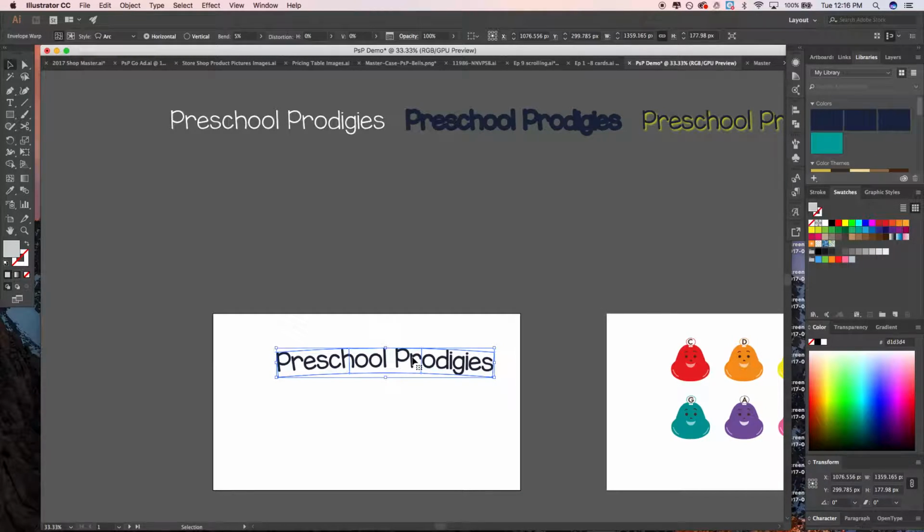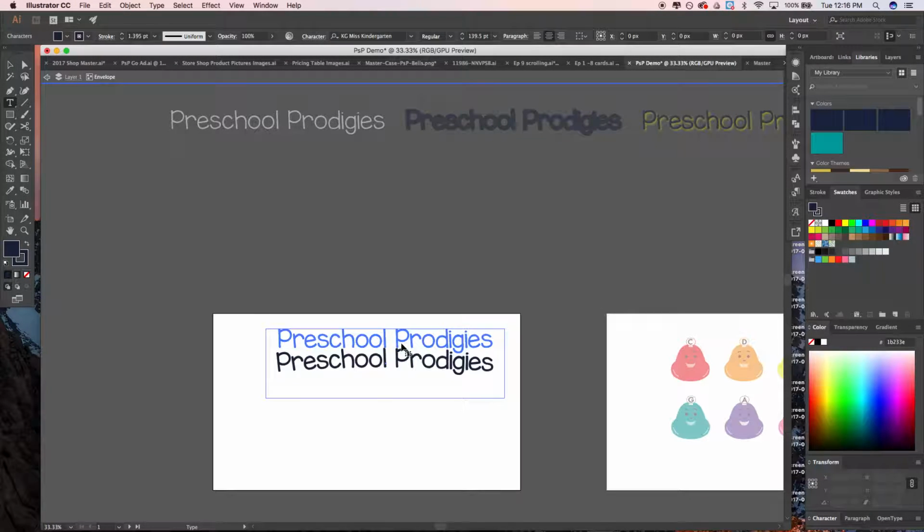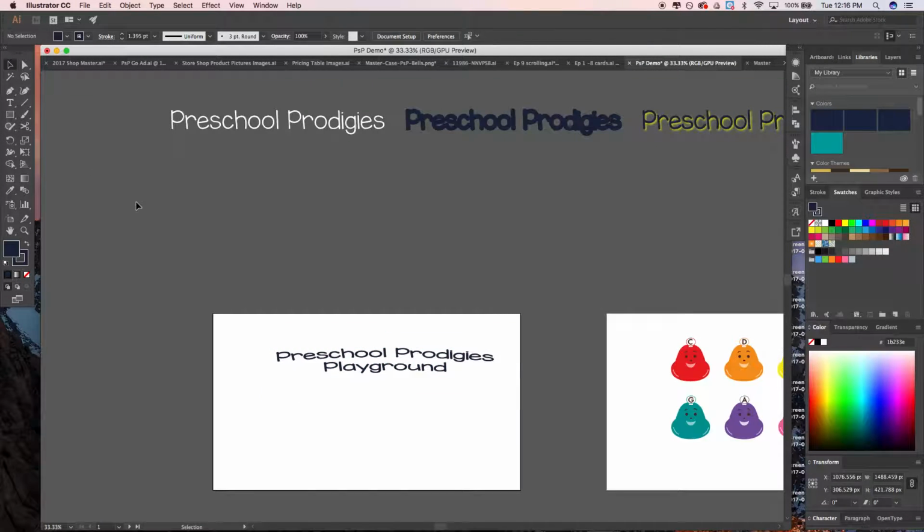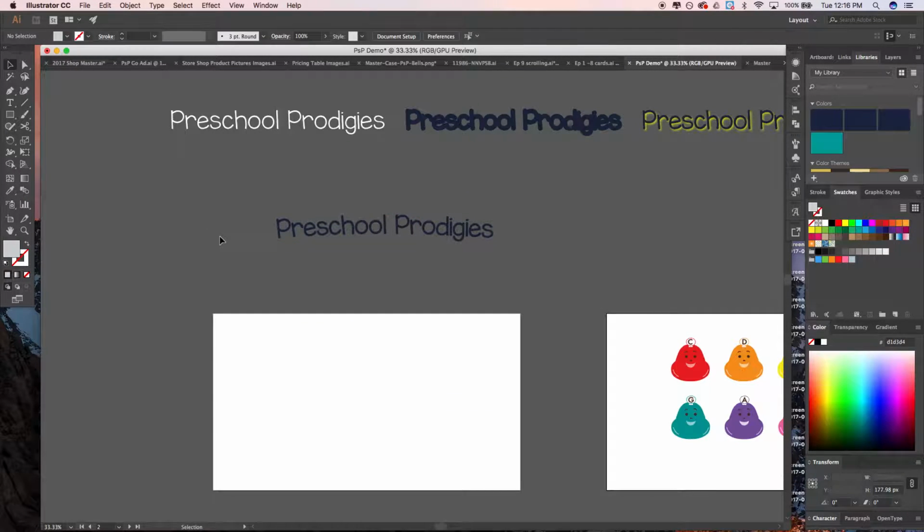Now, what's a pain in the butt is if you try to change this text, you see that I'm sort of editing inside of this effect, and say I wanted to change it to Preschool Prodigy's Playground, it gets kind of wonky. So that's why you want to always mock stuff up first with basic text, and then come through and apply some of those things after.